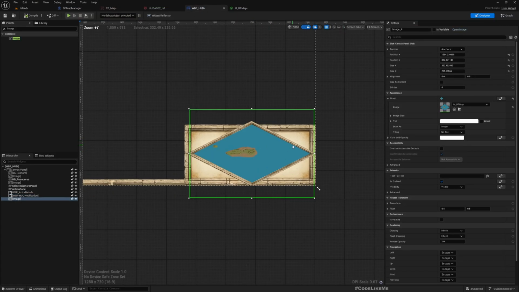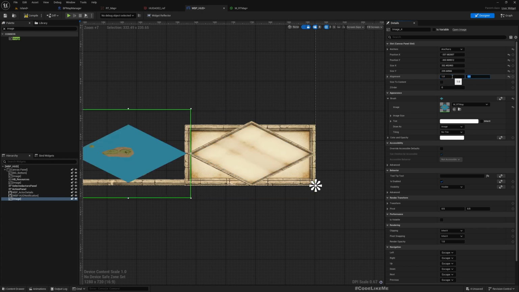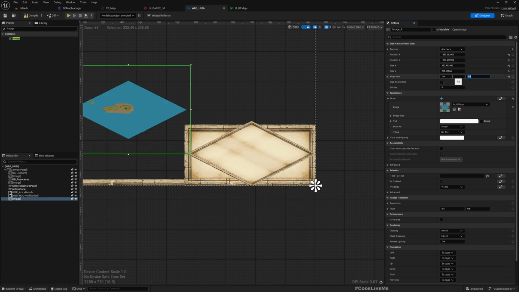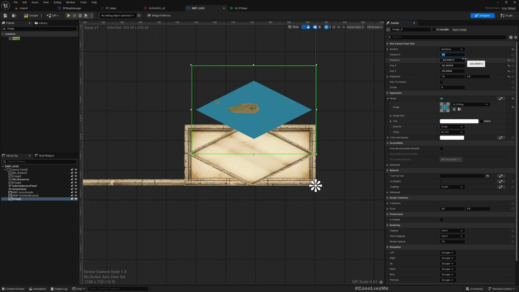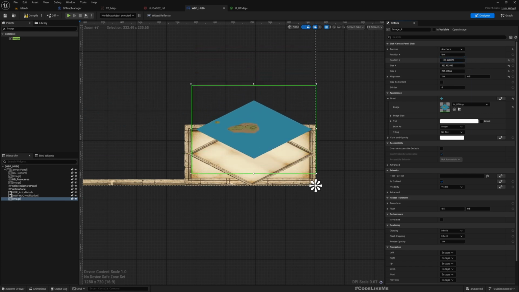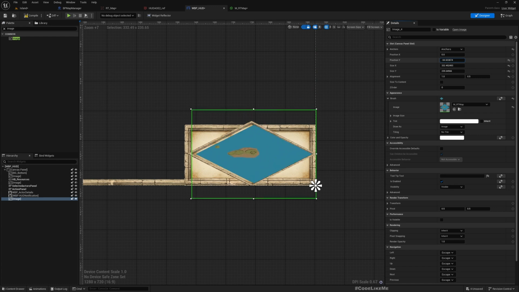Mainly, this is just an image. I didn't anchor it properly. Maybe. Yeah. Position X 0, position Y. This, but this wouldn't fix the issue.